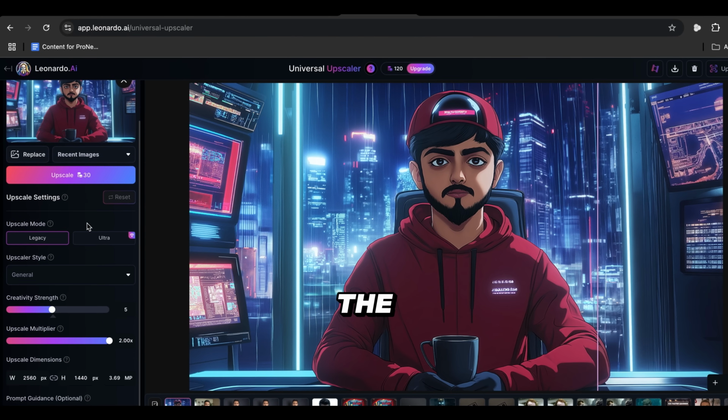Let's quickly go over the settings you'll need to adjust. Here, you can select the upscaler style. I usually leave it as the default, but you can try the cinematic option to see the difference. Next, we have the creativity strength setting, which is really important. This is something you'll need to experiment with to get the best results.